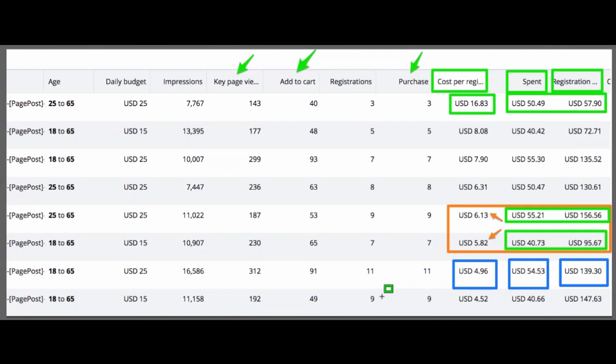Here's what you need to know. Put the pixel on your Shopify store. Let Facebook optimize your ads to convert. Don't think about anything else.